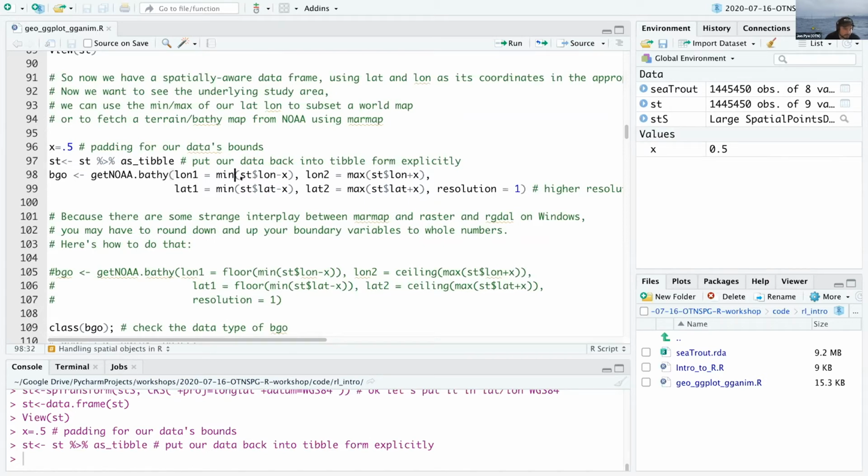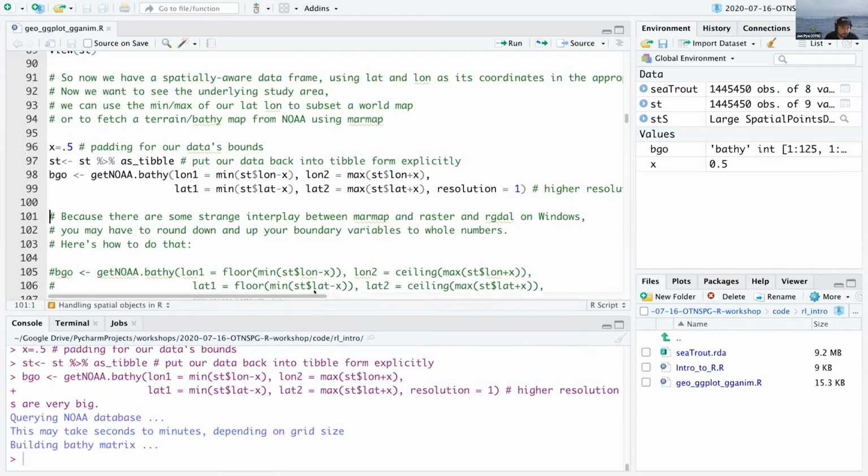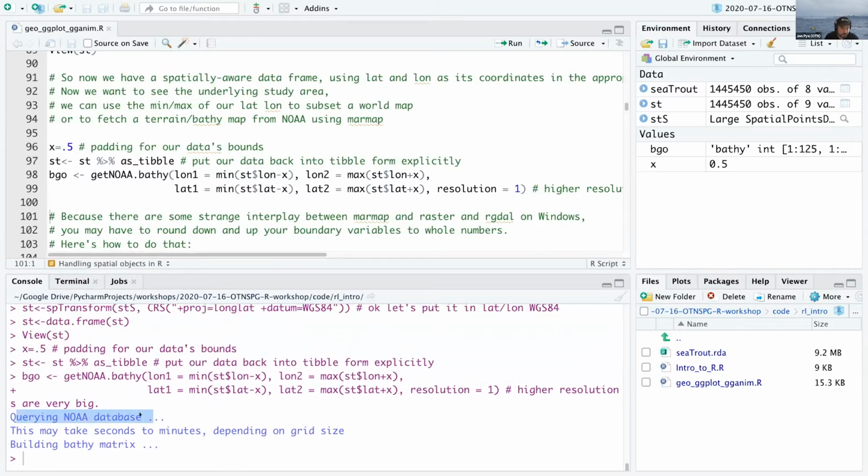My starting longitude is the minimum value of lon minus x. My ending longitude is the maximum value of lon plus x. So I've got a little bit of boundary on top of the full range of my data set, whatever that data set happens to be. And then when I run this, it will tell you that it's going to the NOAA database. It might take a little while, and then it builds a bathymetric object.